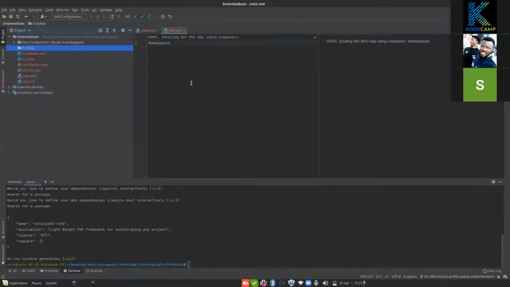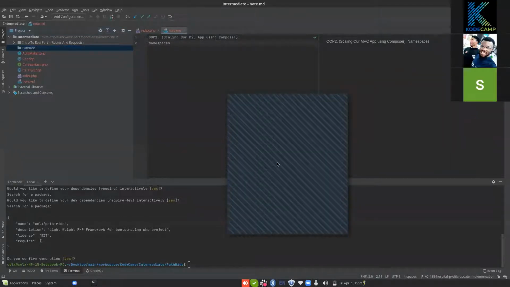So first, what is Composer? I know a lot of you might already know what Composer is. Composer is a package manager for PHP, just like npm is for Node.js. So we have Composer for PHP. Composer uses the namespace in your PHP application to handle autoloading of classes into your application.